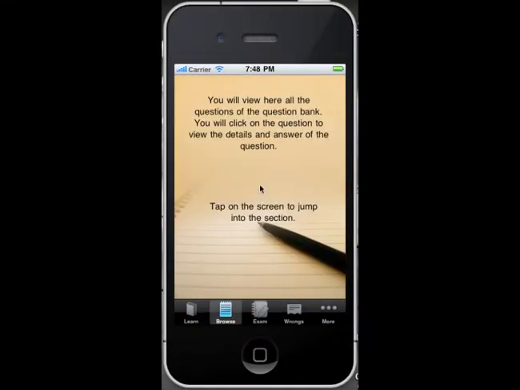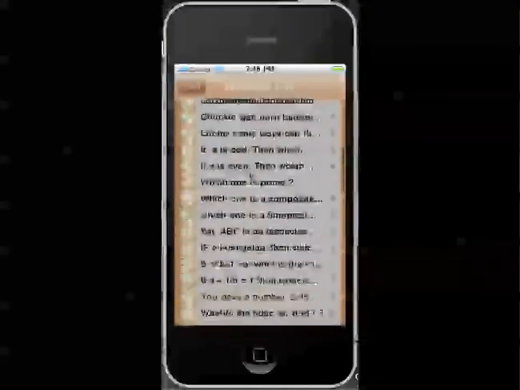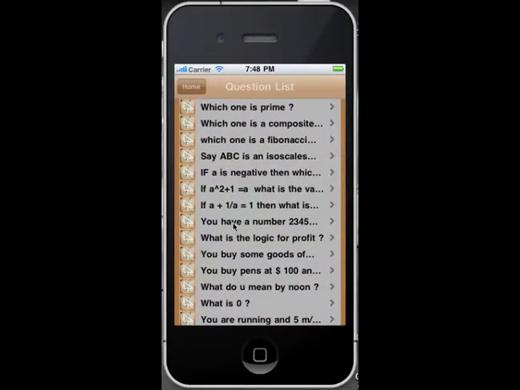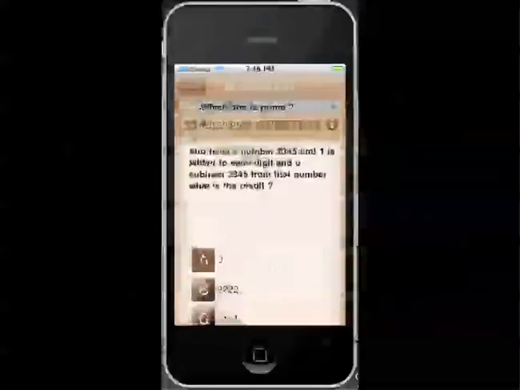Browse Question. In the Browse Question section, all of the questions appear in a table view. When the user taps on the screen, all of the questions appear. If the user selects any of the questions, then he sees the question details. The user can select any option, verify the answer, and also see the explanation of the question.